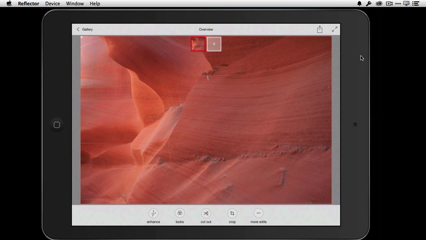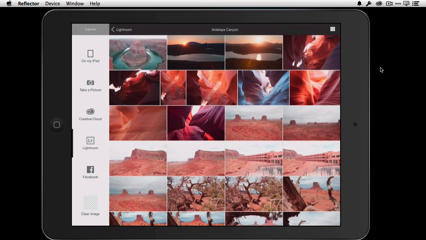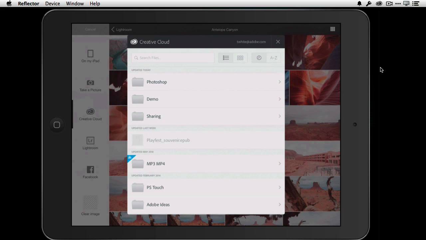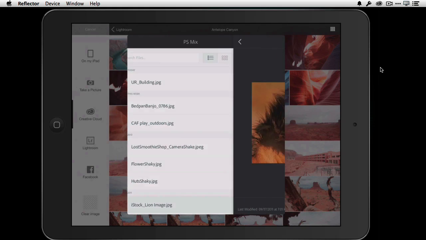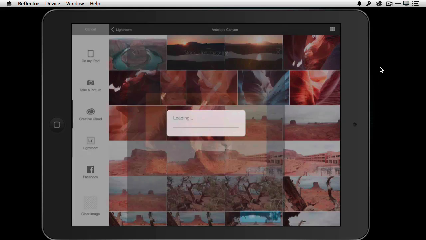And now, you notice at the top, there's an icon on the left where the picture loaded in. And then there's one more. That's another layer. You've got two layers available in Photoshop Mix. So I go ahead and tap the other layer and say, where do I want to bring my other photo in from? So the first one came from Lightroom. The second one I'll get from Creative Cloud or the iPad or the camera, anywhere you want. So in this case, I'm going to go ahead and bring in one more. We're going to bring in a stock image from iStock Photo.